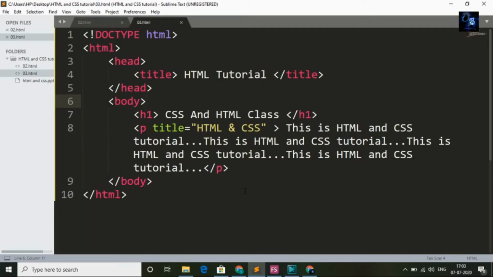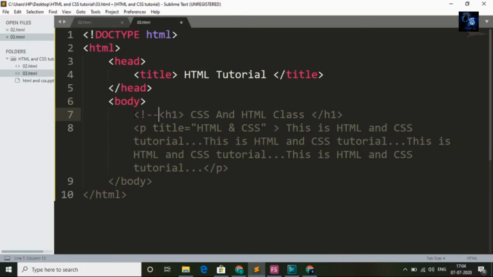Now I will discuss comments. If you want to hide any paragraph, any heading or any other tags, then you can use comments. Now I will show you how to use comments. First I will hide this heading. I will hide the H1 heading and show you. To use a comment, use less-than sign, exclamation mark, hyphen, hyphen. And where you want to stop hiding, go there and use hyphen, hyphen, greater-than sign.